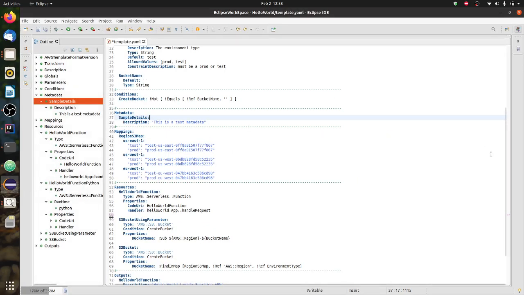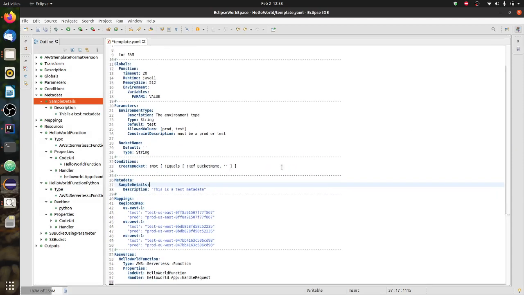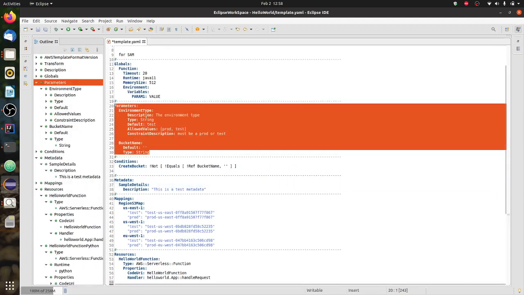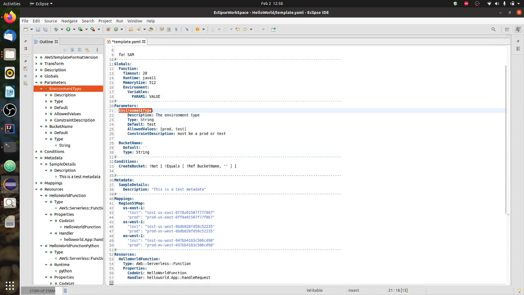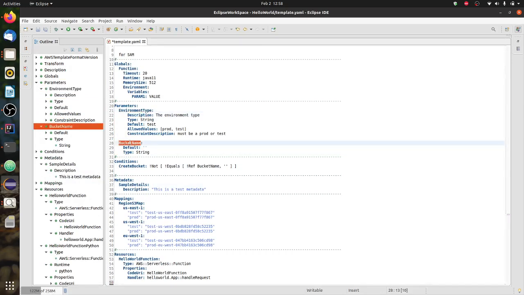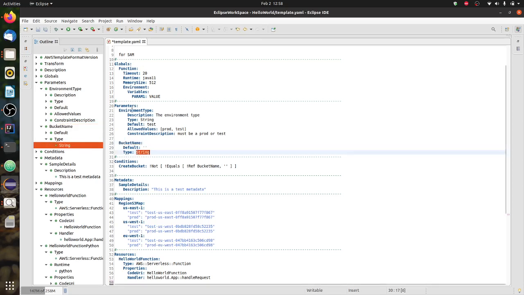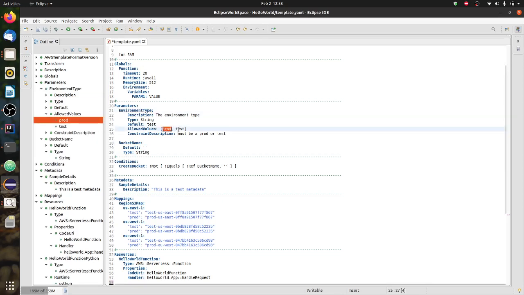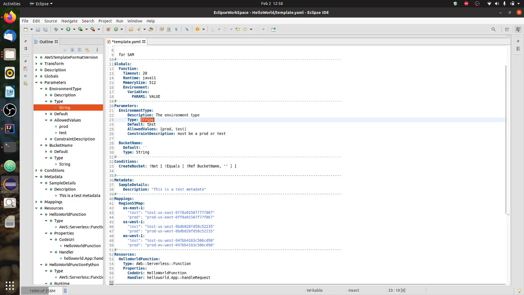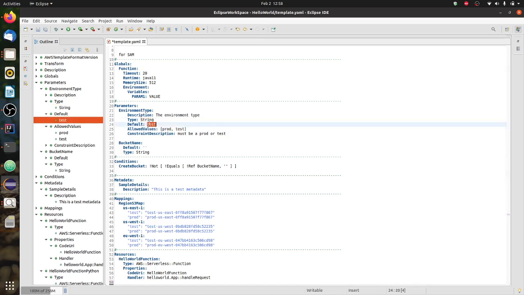Okay, so this is my parameter section here, and I have defined two parameters. One is environment type, and other one is bucket name. So bucket name will take input as a bucket name, and the type expected is string. Okay, and environment type, I'm passing it as either production or test, and the type is string, and I will place default value as test.